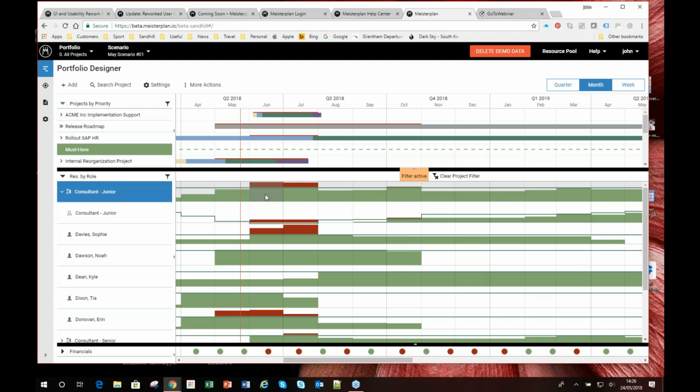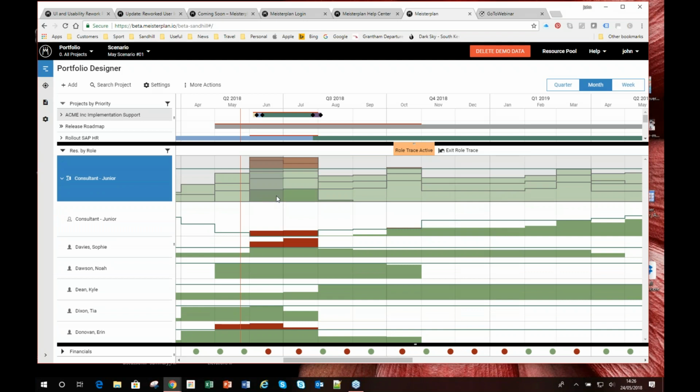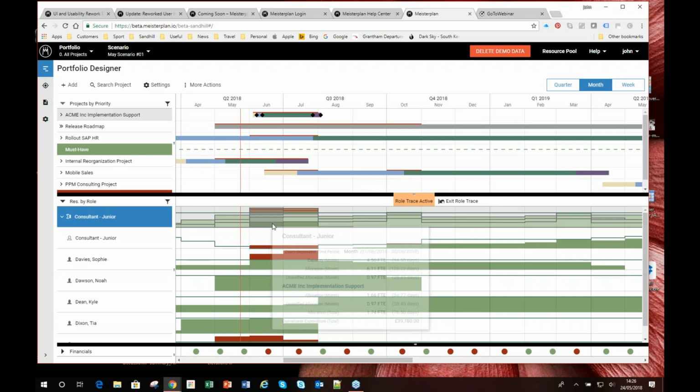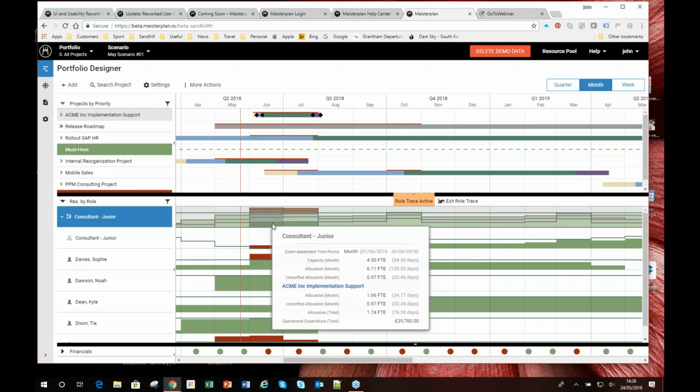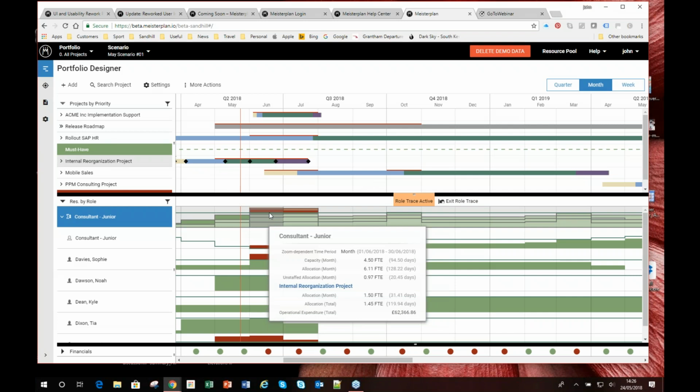Okay, so shall we see where that is all coming from? If I click onto the histogram down here, I can see the individual projects that are related to it. So if I hover over it, you can see that my Acme Inc. implementation support is highlighted at the top gradually as I go up. If I hover over something, then I'll see the information at the top related to it. And you can see again, the pop-up box comes in. So during this period, I can see that my junior consultants have got this amount of capacity, they've been allocated this amount of work, and then the detail related to my internal reorganization project, because that's the one that I'm hovering over at the moment.